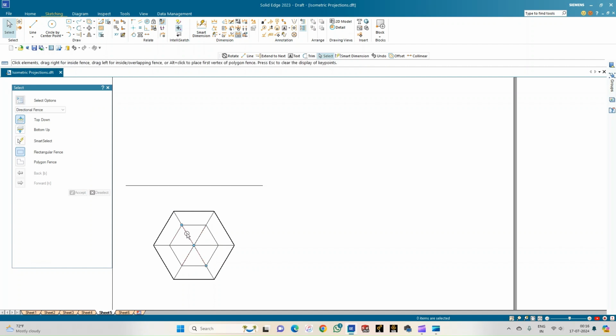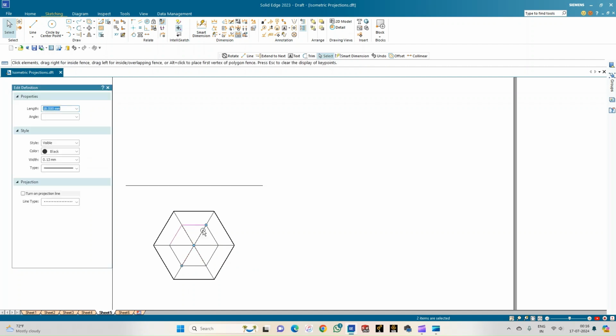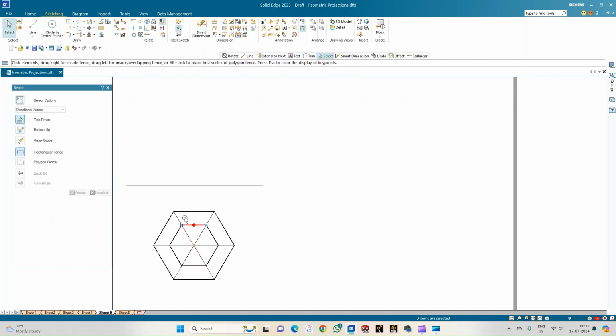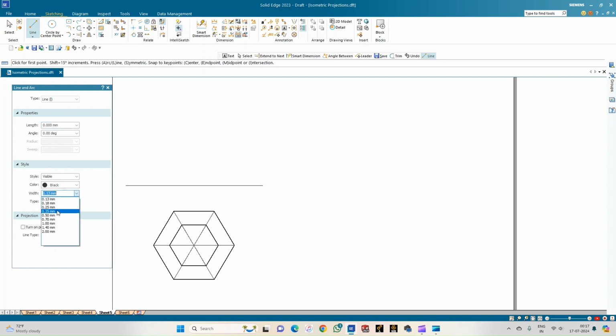So now just select this hexagon again and change the thickness to 0.50 mm. So this is visible to the observer. Also, this is the frustum of the pyramid, so these slant edges will be visible. So let me go for the line option again, 0.50. So all these slant edges shall be made visible.